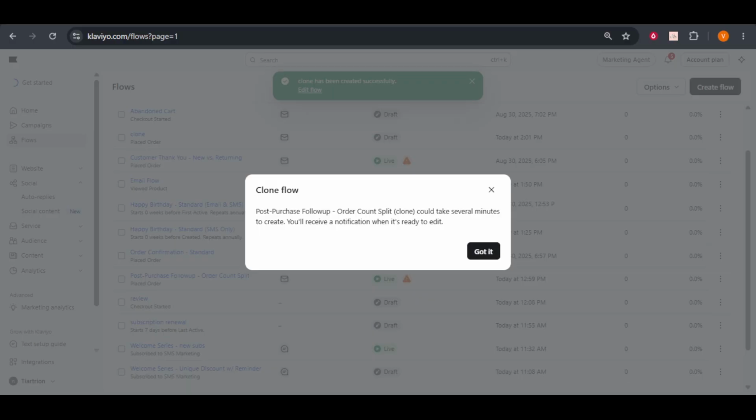Duplicating flows in Klaviyo is not just about convenience. It can also be an effective way to experiment with different strategies, compare results, and ultimately enhance your marketing campaigns. By using this feature, you're not just saving time, but also gaining the flexibility to innovate and improve your customer engagement efforts. I hope you found this guide helpful. With these steps, you can efficiently duplicate flows in Klaviyo and continue optimizing your email marketing strategies.